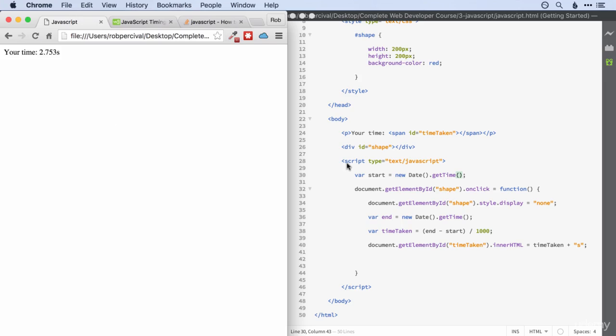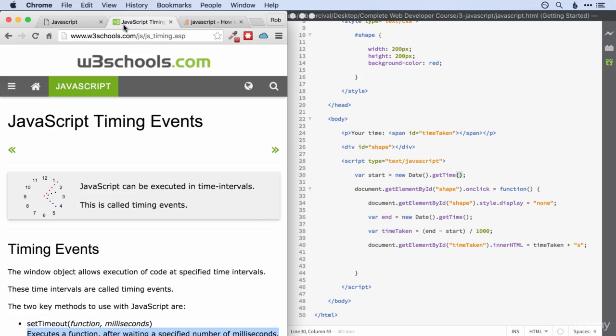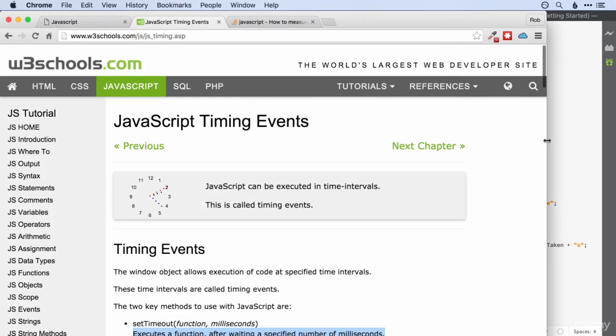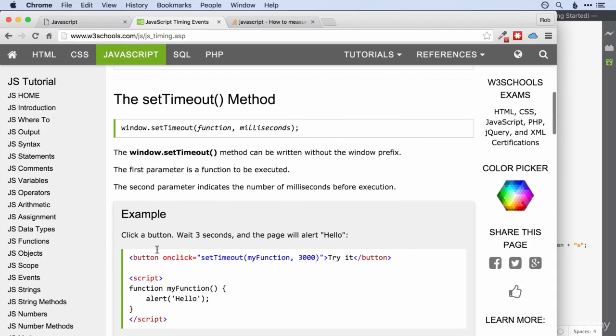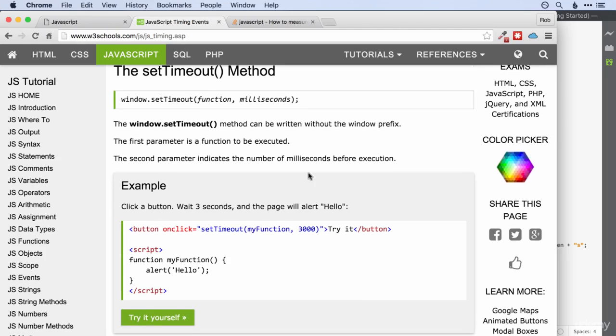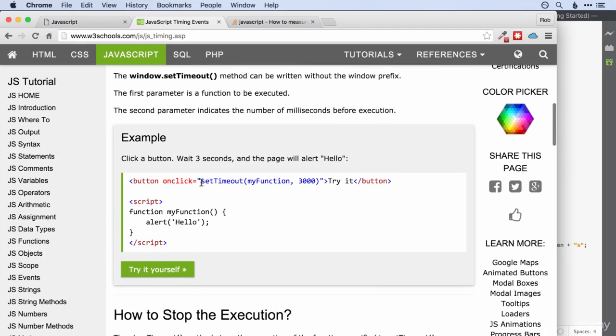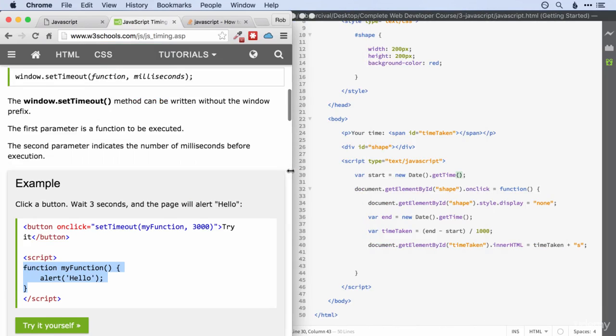Okay, so now we've got our basic functionality in place. Our next challenge is to get our shape to appear after a certain number of seconds. So as it happens, the first Google link that I clicked on showed us how to do that. So this is the set timeout method. I always prefer looking at the examples rather than the kind of definition. I think they make it a bit clearer. And here, we can use set timeout to run my function after 3 seconds or 3,000 milliseconds. Fantastic. That's exactly what we want to do. And we know all about functions because we learned about them in the previous video.